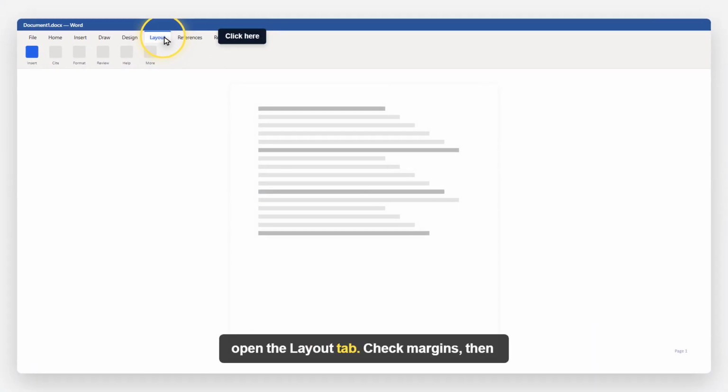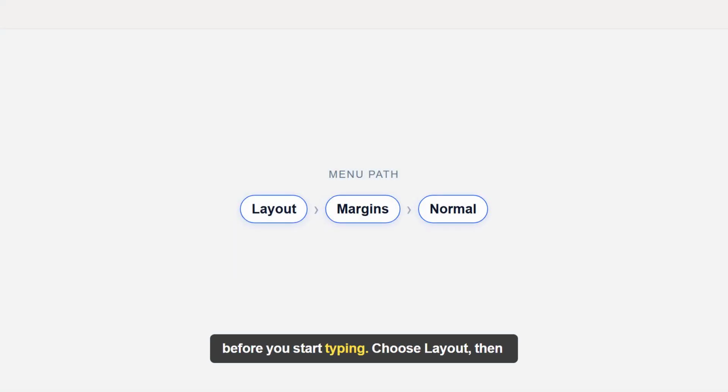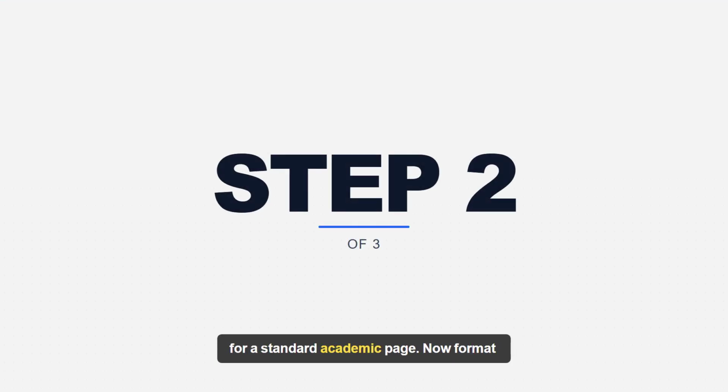First, open the Layout tab, check margins, then keep your spacing consistent before you start typing. Choose Layout, then Margins, then Normal for a standard academic page.